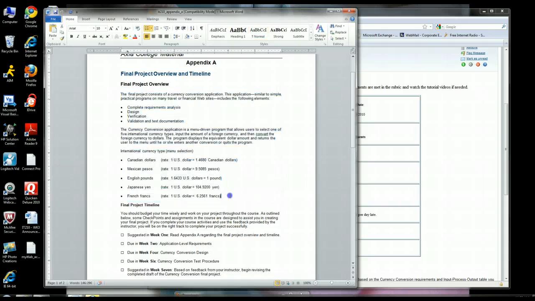Listed right here are the currencies that you guys need to be able to convert in this assignment. So make sure you download Appendix A and you either print this off or have this handy because this is what the program's supposed to do right here. Okay, and what are we doing right now?